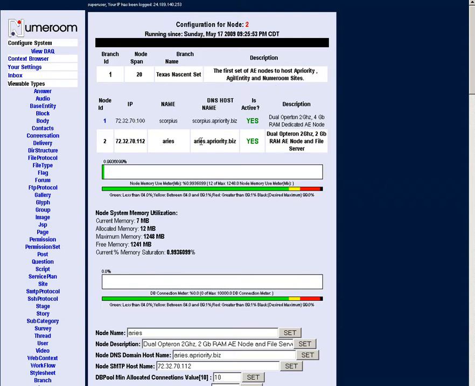Now, under the branches are the number of nodes that are active members of that particular branch. Currently, there are 2 nodes, one called Scorpius and one called Aries, with the indicated IP addresses, node IDs, DNS host names, activity states, and descriptions, which specify particular hardware specific or location specific characteristics of those nodes that are important for purposes of ensuring that they are efficiently handling resources based on the particular memory and disk resources that are available on those machines.